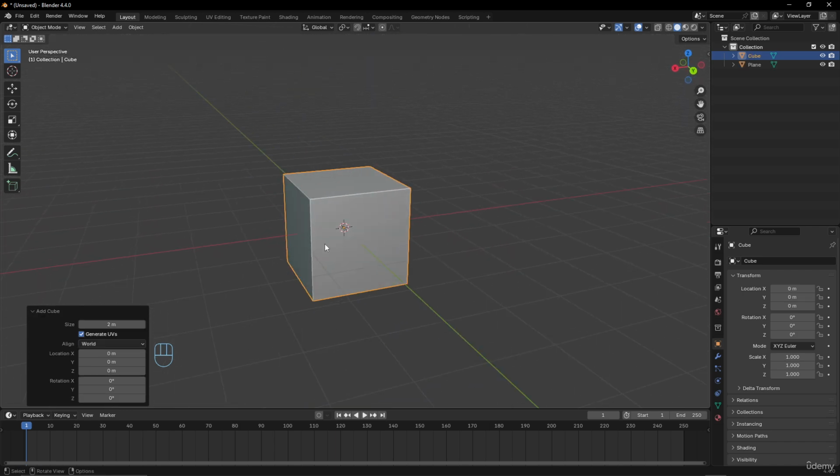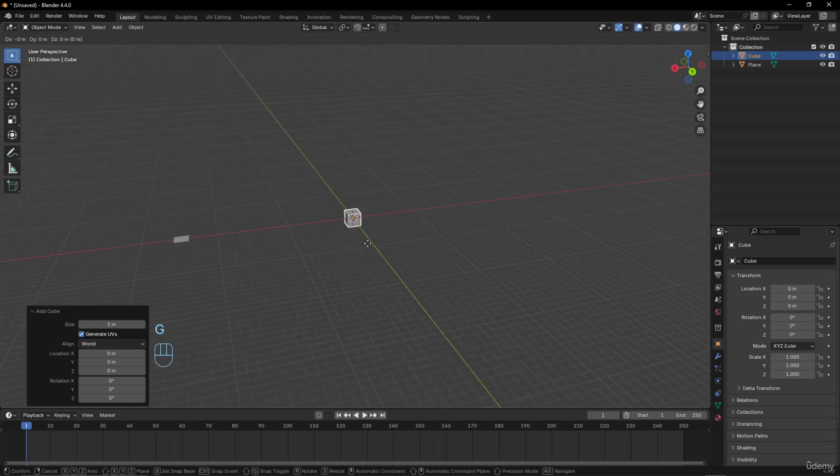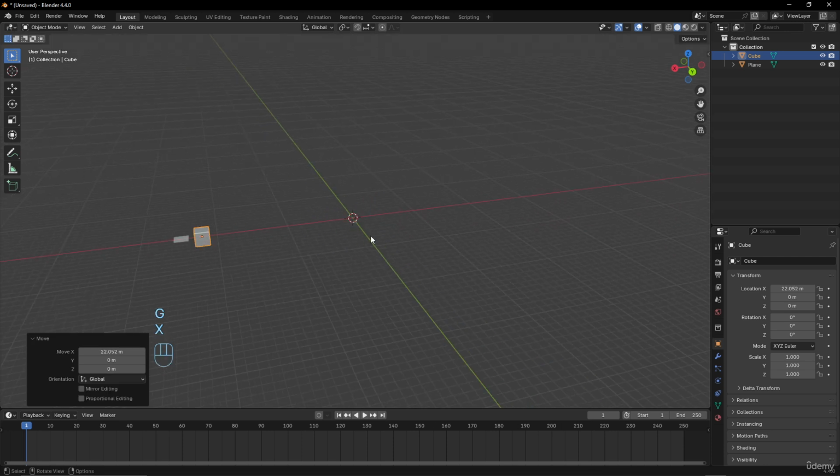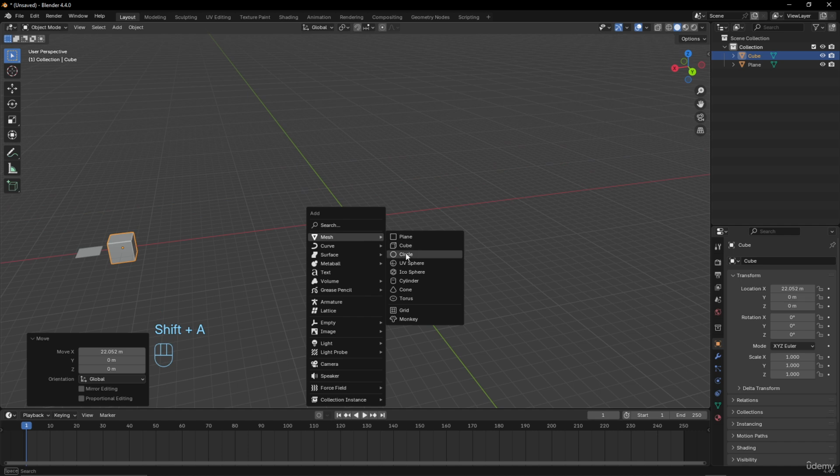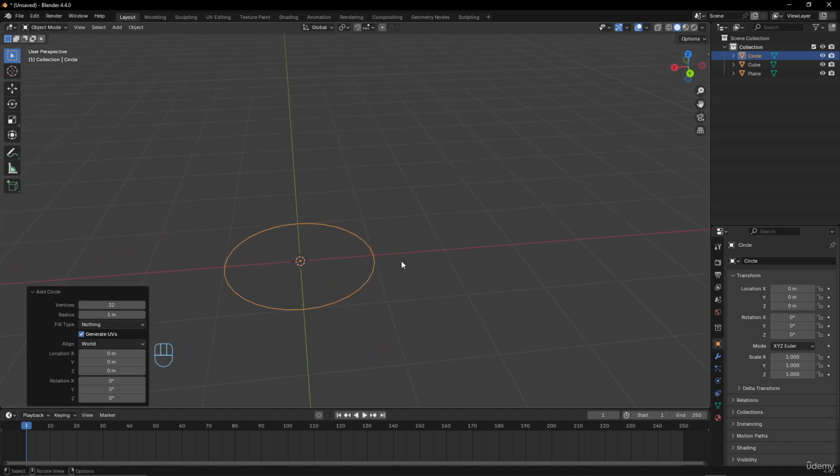For the cube, as you can see here, you have the size, so 2 meters by default. You can see that everything is in meters in Blender. We will talk about this later as well. And here we have the same kind of options. Okay, so another one, G X, we move it there. And now we have something with a little more options.